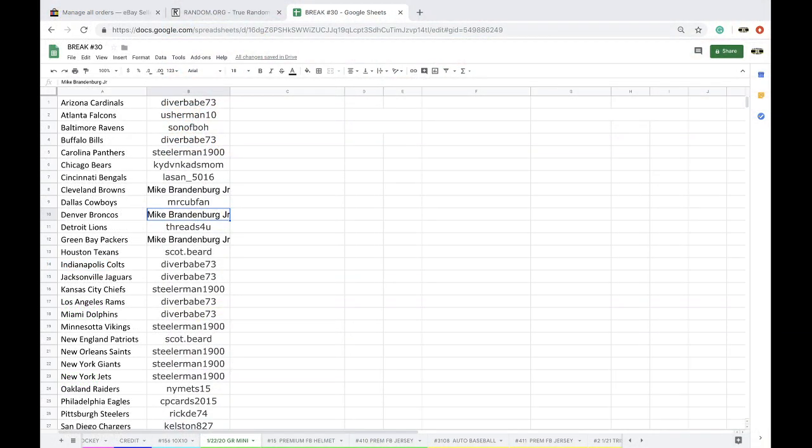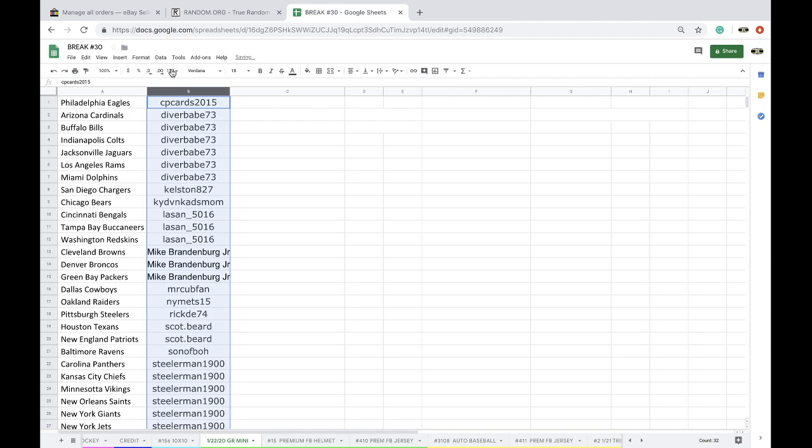Let's see who has who. All right, column A is all 32 teams. Column B is the teams you guys, you know, that you've been on eBay here. So let me go ahead and group you guys together.